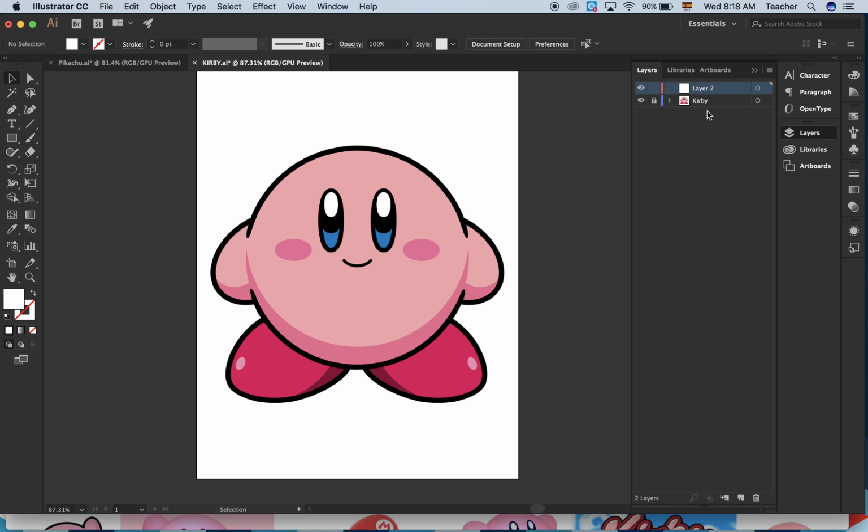So we're going to start with the basic one, which is, let's say, the face. I'm going to rename this layer to face, and then I'm going to create another layer, which I'm going to call eyes. I'm going to create a third layer, or a fourth layer, and I'm going to rename it as, let's say, feet, and we're going to leave it like that for now.